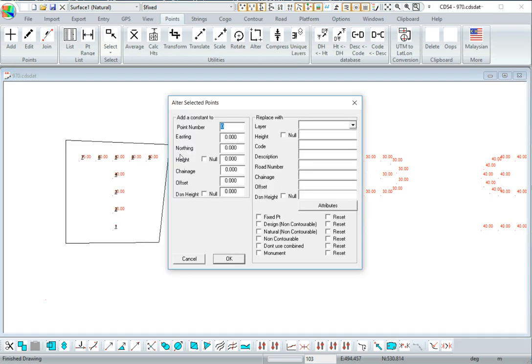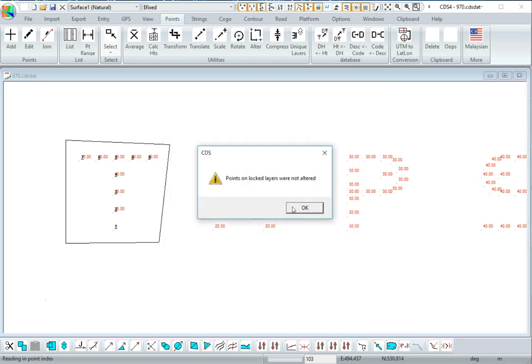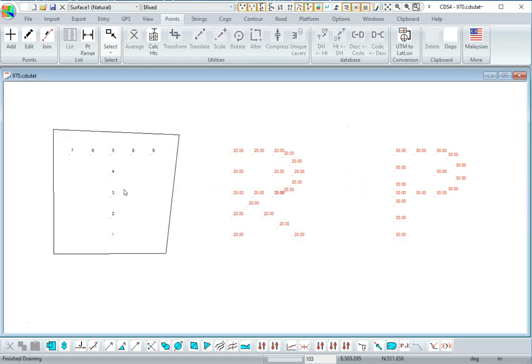alter, and replace layer with T. Say T layer. T would have done. No, they're on a locked layer. Alright, hit escape. And now go back into layers.